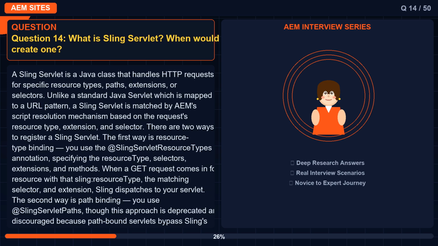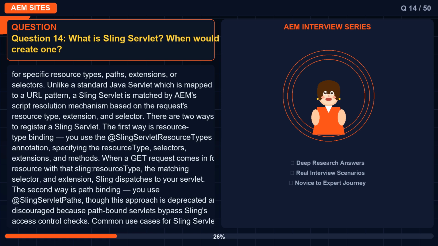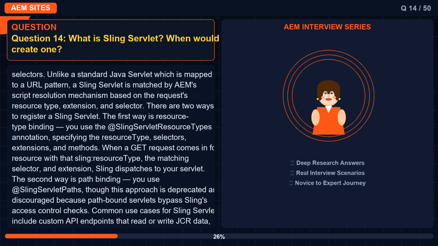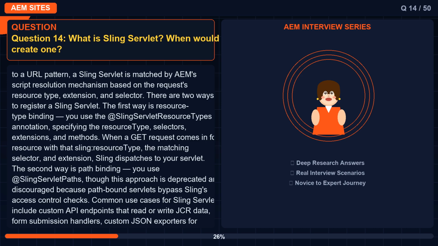Question 14. What is a Sling Servlet? When would you create one? A Sling Servlet is a Java class that handles HTTP requests for specific resource types, paths, extensions, or selectors. Unlike a standard Java servlet which is mapped to a URL pattern, a Sling Servlet is matched by AEM's script resolution mechanism based on the request's resource type, extension, and selector.